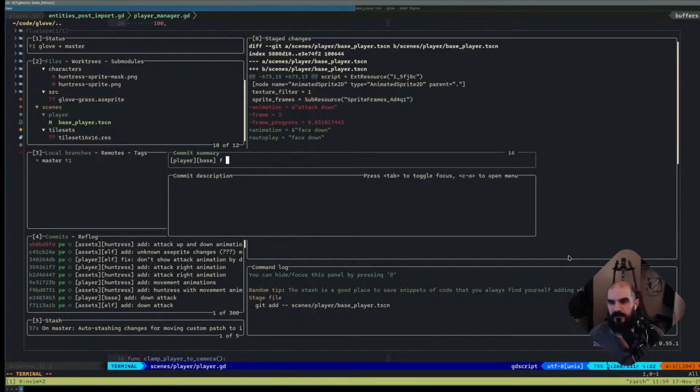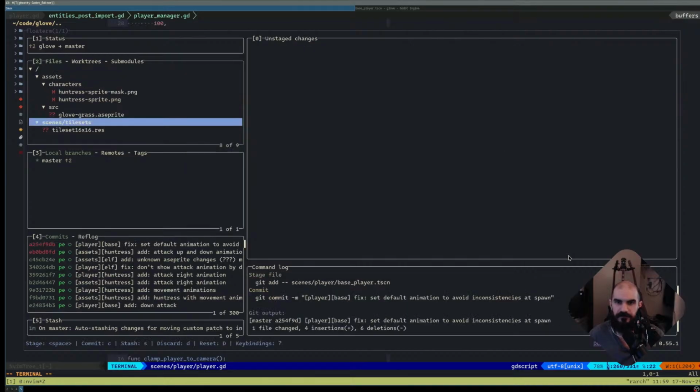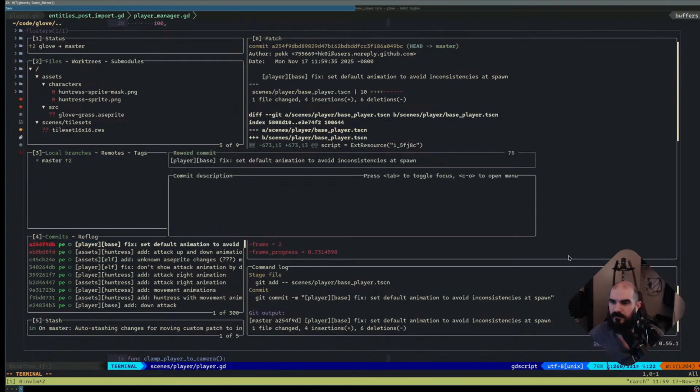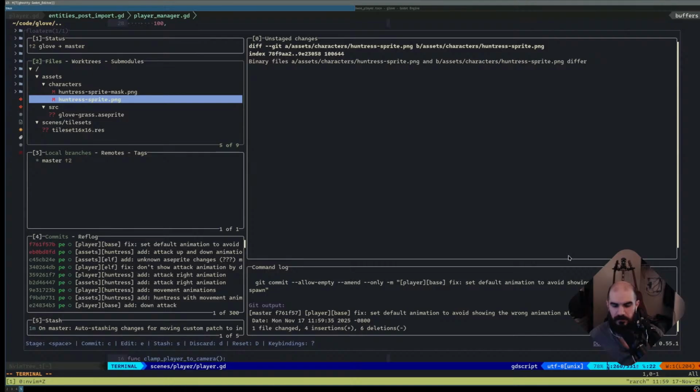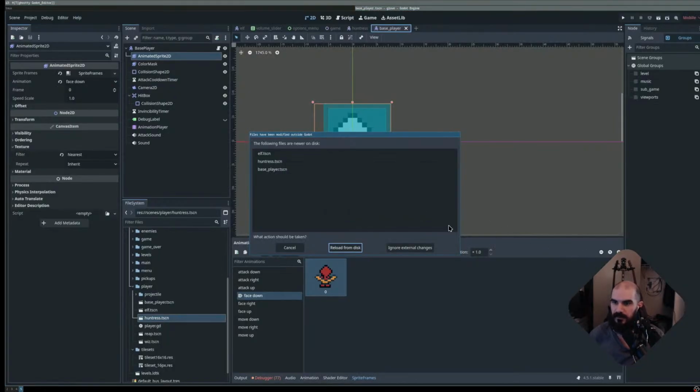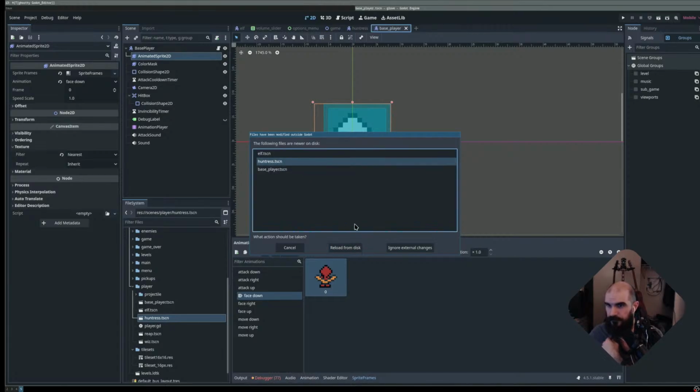Player base fix: set default animation to avoid inconsistency at spawn. Avoid showing the wrong animation at spawn. And then I gotta go back to Godot. Let's go. I can ignore changes.